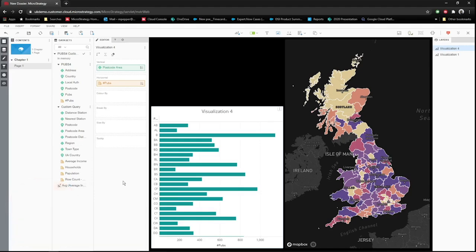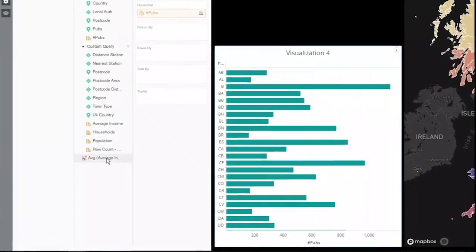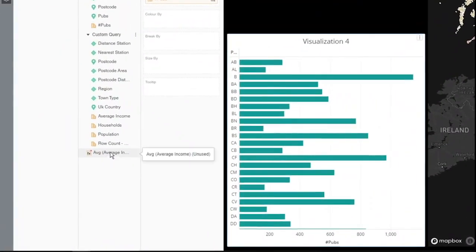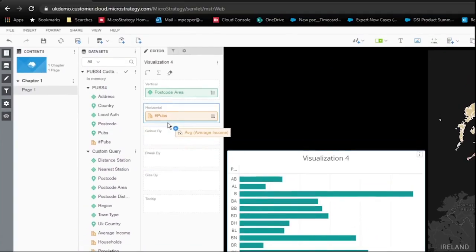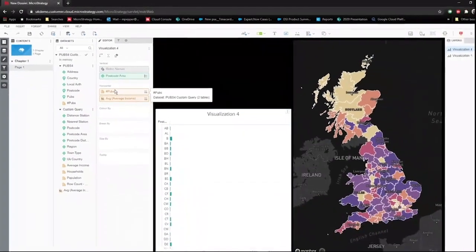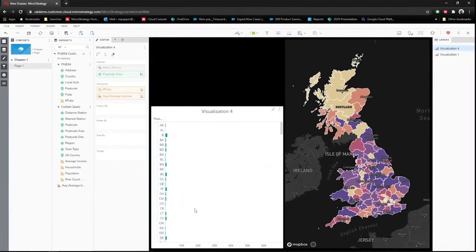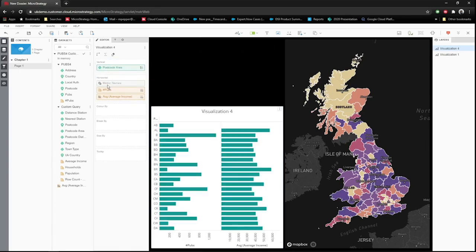And if I disappear, you will see down here, there is now an average income. So I can then drag that in here. Now at the moment, it looks a bit weird. That's because I need to change where the metric names are. So I want the metric names to go on the horizontal. There we go. And actually I want the metrics to be colored as well.